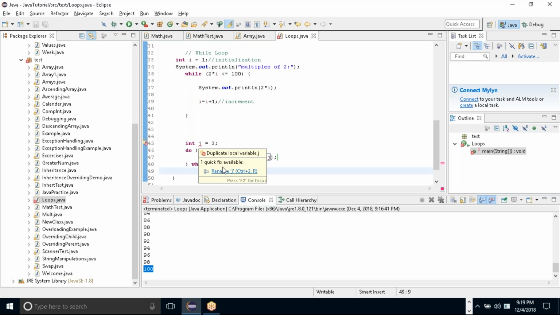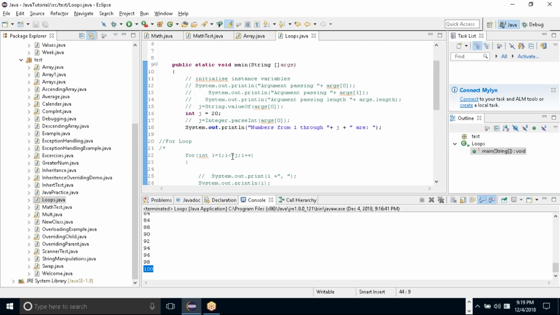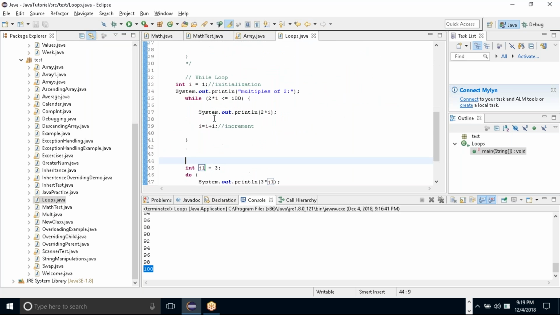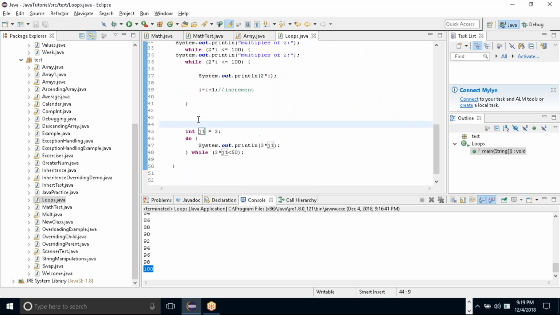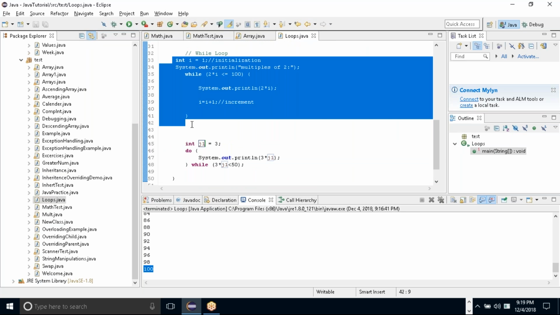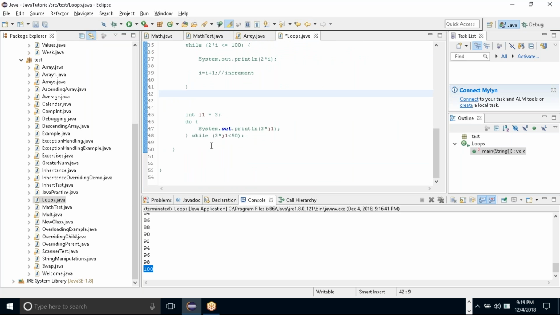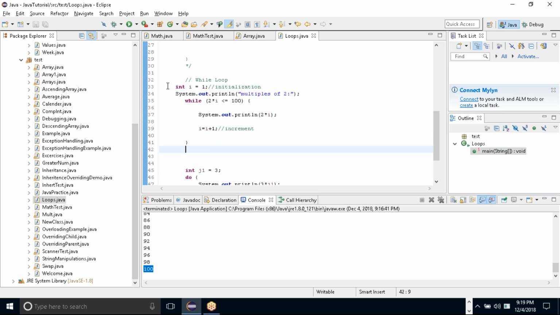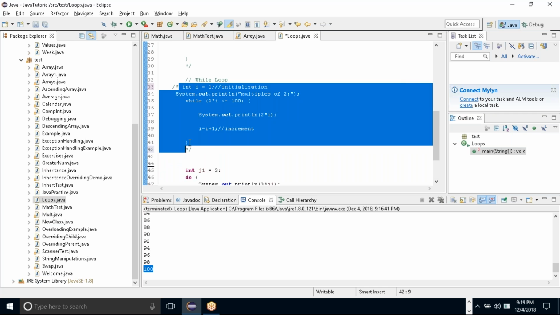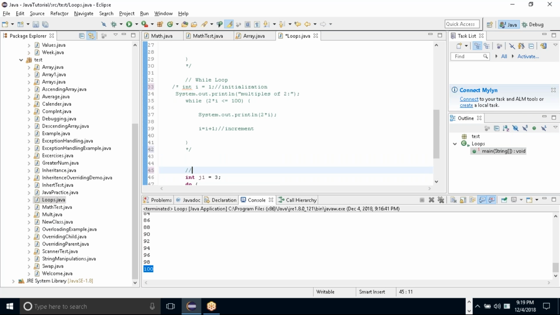So we got an error. j is already used, right? So let's use j1. It won't let you use a duplicate variable, so j is already used somewhere. Yeah, j is 20, right? Okay, let's try and run this while loop. I'll comment the while loop here. Okay, so this is the do while loop. Now let's run.